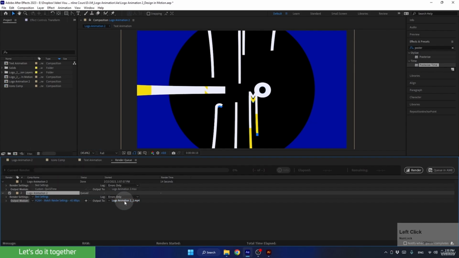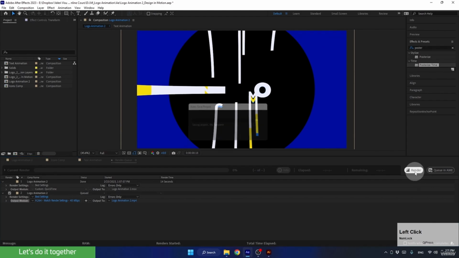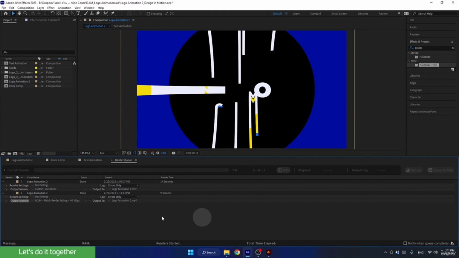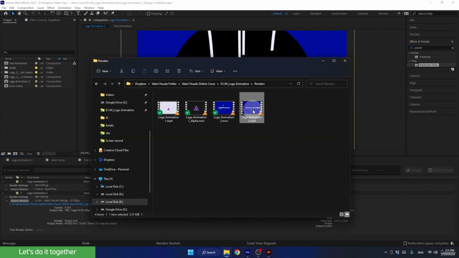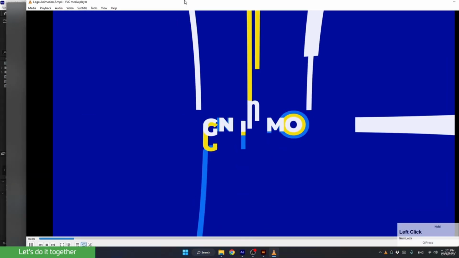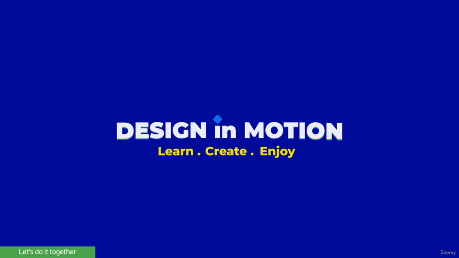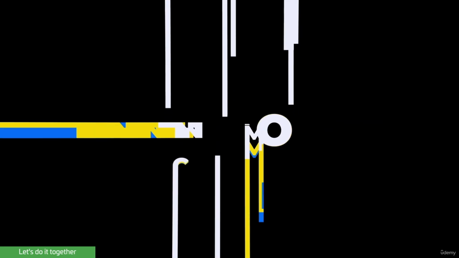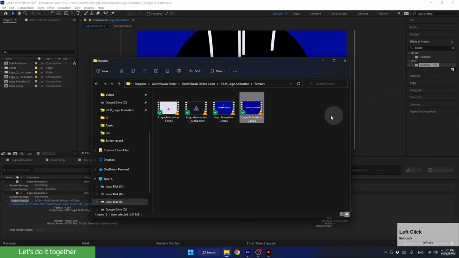Then, we need to choose where to render the video. Now, make sure the name is good. Next, we can press Save. And finally, click on the Render button. Now, let's wait a couple of minutes. Let's see what we've got. Great! Looks awesome! Now, let's go back to our main project and organize it before we close it.